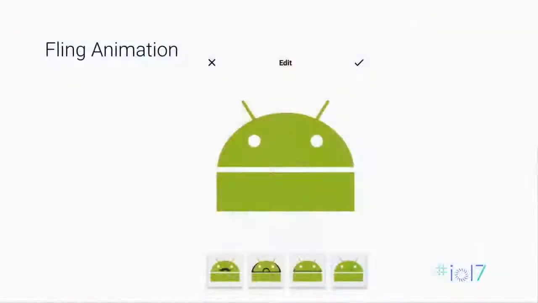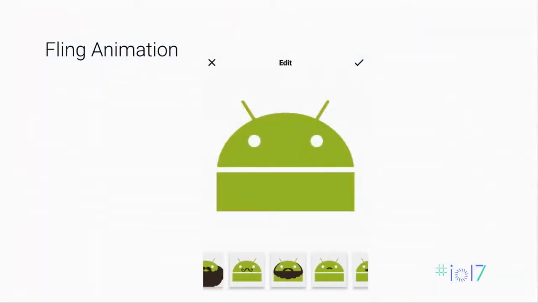Now let's see an example for the fling animation. Here, as you can see, I'm flinging this list from left to right. And the orange dot is indicating the position of my finger. And the list just took off at the same velocity of my gesture, and then gradually came to a rest. Now let's see how this is achieved.